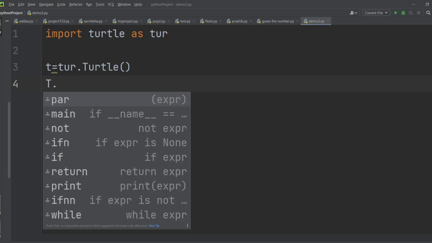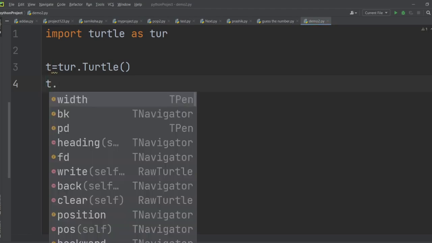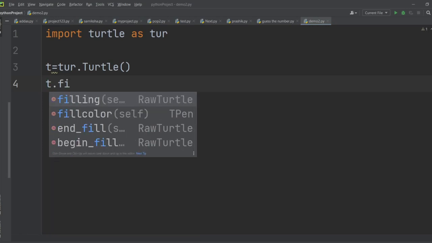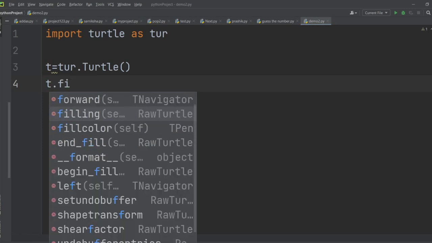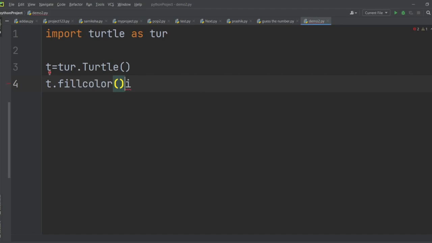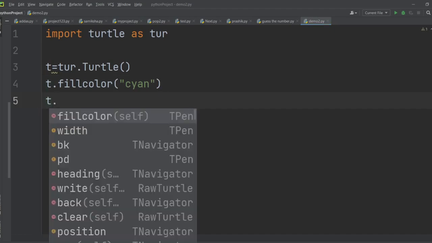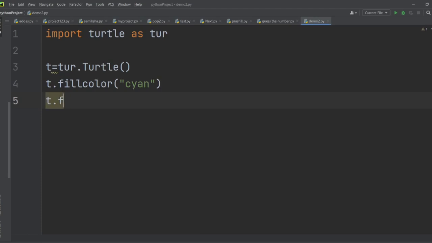So I will say T dot, see how it's going to work out. Fill color. So T dot fill color, and here I will pass whatever color you want. I will create some pen. Let's see how it works. Let me write T dot fill color, T dot forward. I want T dot forward, and I will go forward 150 or 200. You can go anything. Let's see how this works out when I run this.